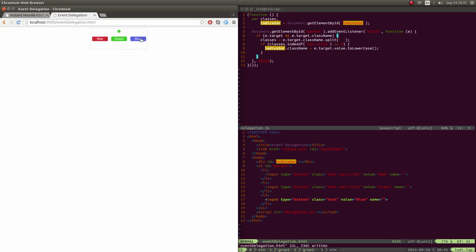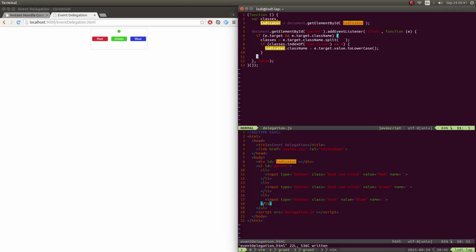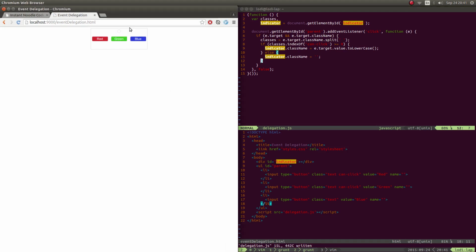If I click the blue one now, it doesn't go white. It would probably be a little bit more intuitive if it did, but we can easily fix that. We can just reset the class name of the indicator to an empty string. So now if I click the green one and then the blue one, it becomes white again.